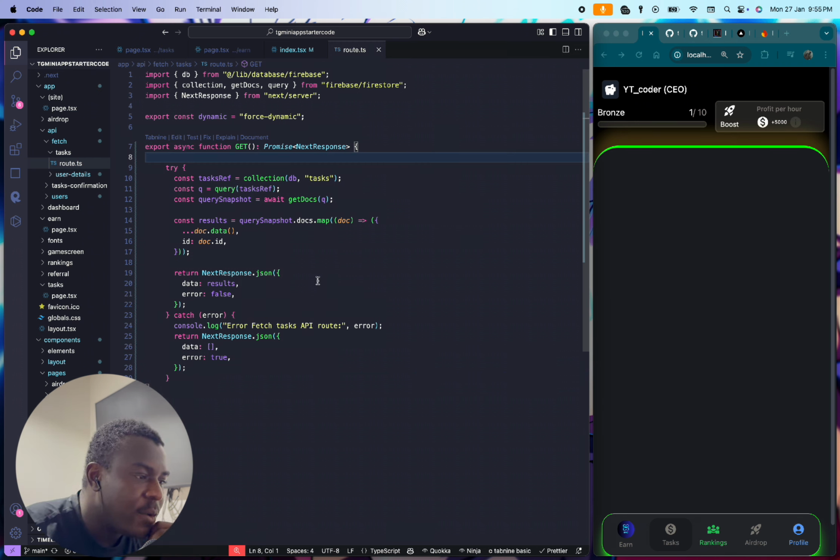Okay, so over here what we're simply doing is just querying the collection of tasks in our database, and we're getting a snapshot of the document, and then we're mapping the document, and then we're returning the document. If we're unable to fetch it, we're console logging the error, returning nothing in our data component, and returning error true.